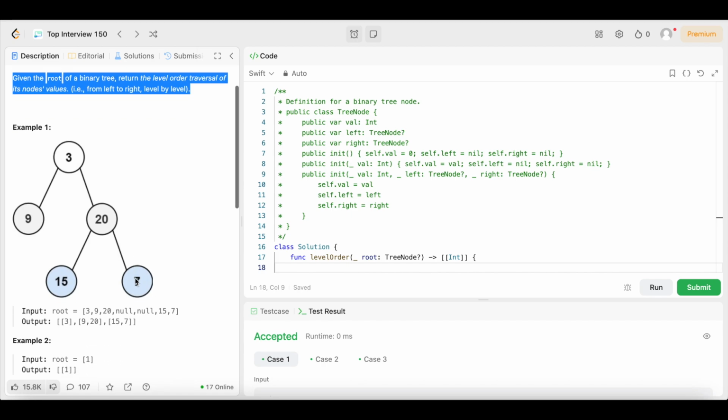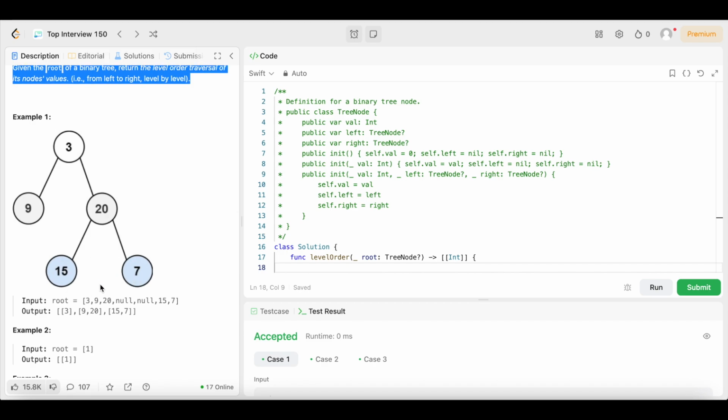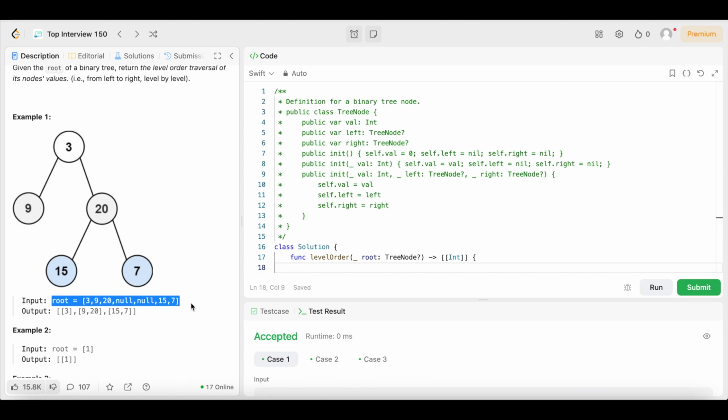So let's see what the input and the output is so we can figure out how we're going to do that. In the input, we have the root equals a binary tree, 3, 9, 20, 0, 0, 15, and 7, which is represented by this picture right here. Then the output is a 2D array. The first array is 3. The second array is 9 and 20. The third array is 15 and 7.